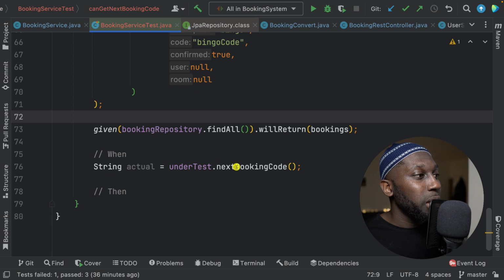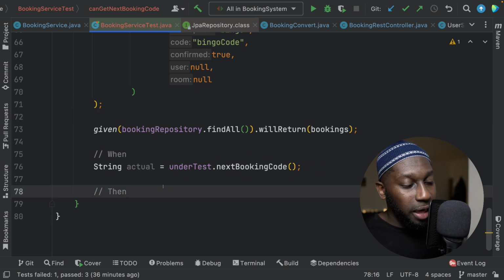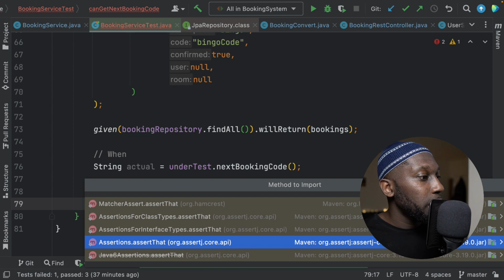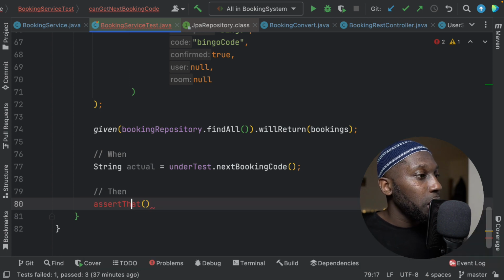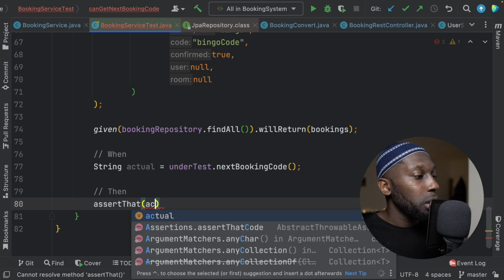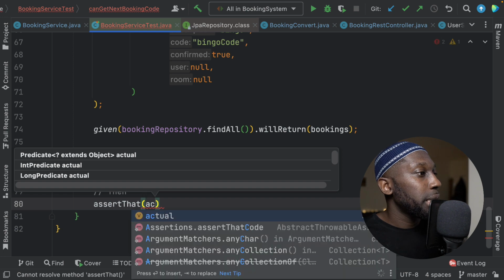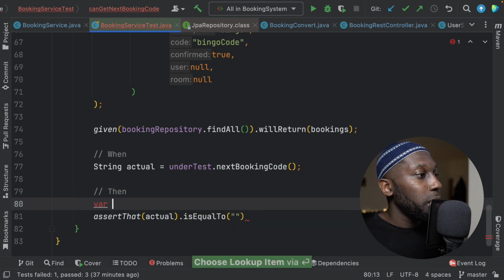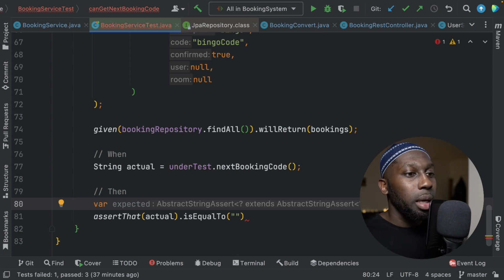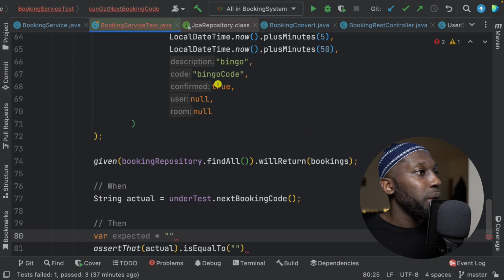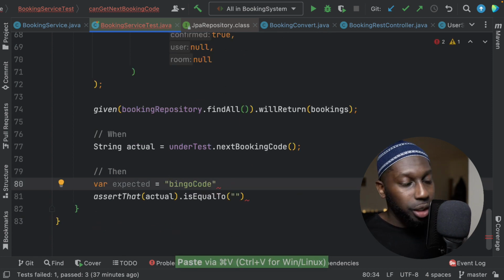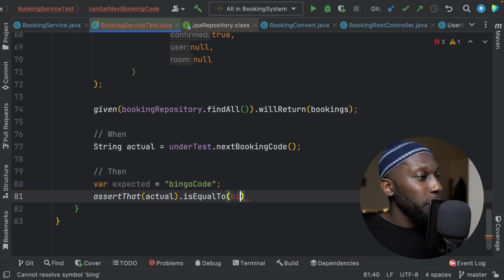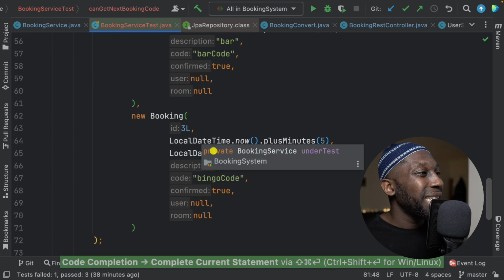When we try and find the next booking code, then assert that, import static method from Assertions.assertThat from the core API. I'm going to say actual. So I think it's actual that we have to pass. Yeah, so actual is what we get, dot equals to expected. Let's just put var in here, expected equals to bingo code, just like that. And then here, bingo. Oh, expected. Right, cool. So this is our test.